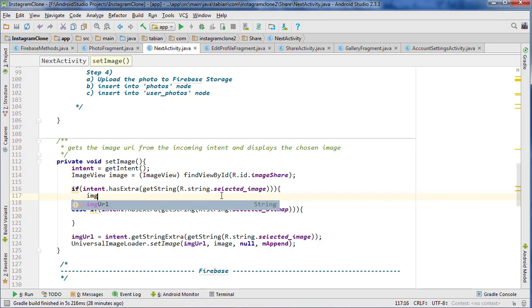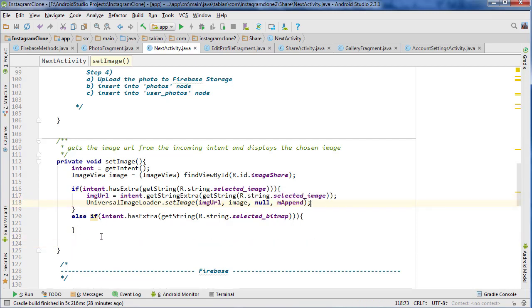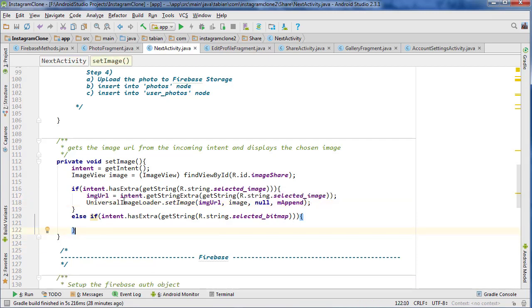And if it came from the gallery, then we just set our image, actually, this is already made up down here. So if it came from the gallery, we just do the same thing we had been doing in the past. We get the string extra, and then we use the universal image loader to set the image.